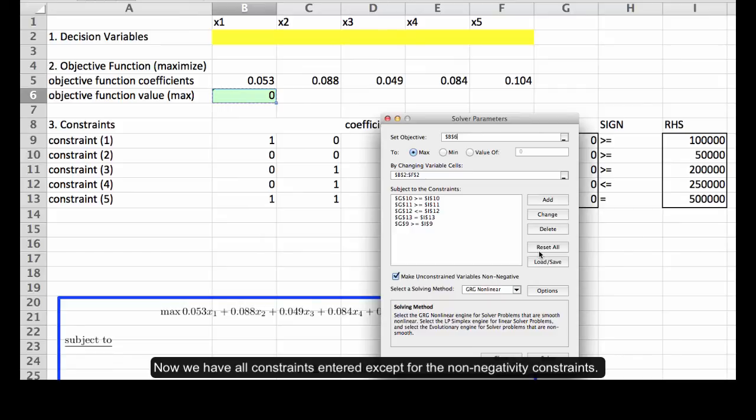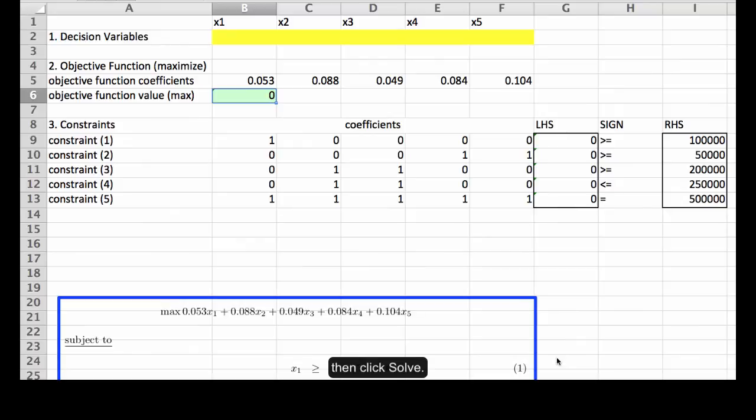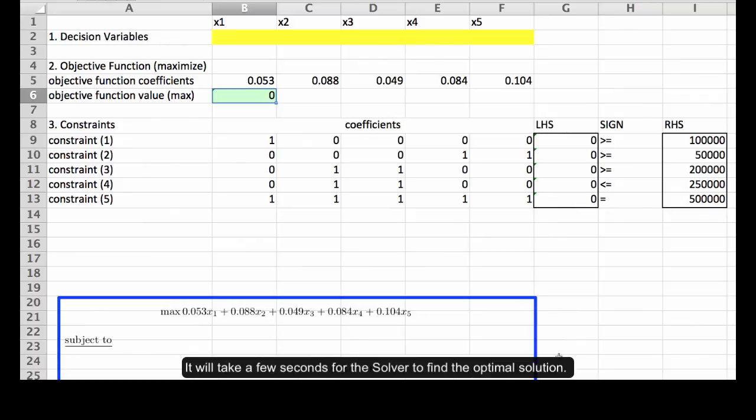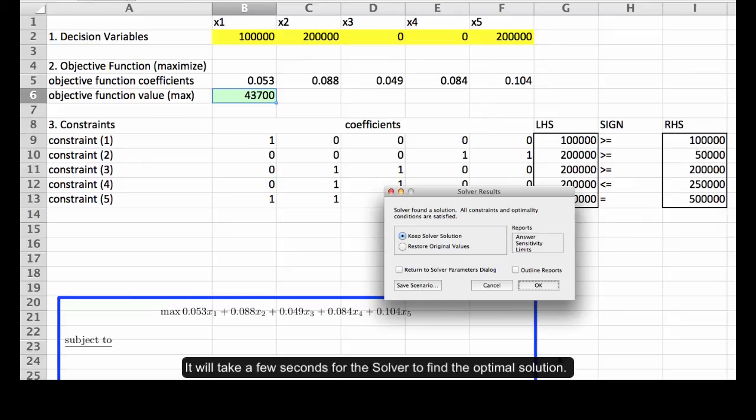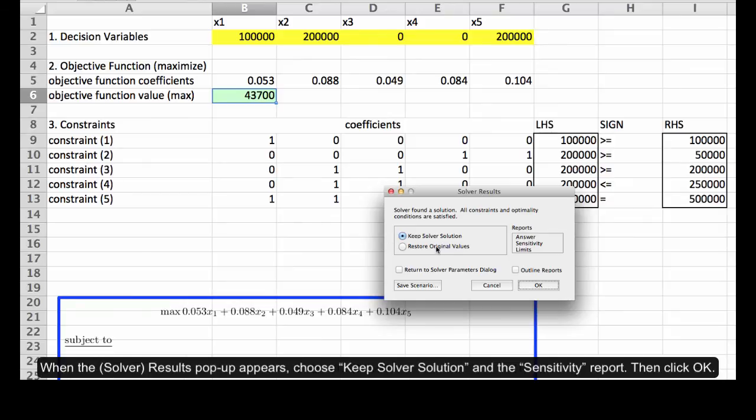Now, we have all constraints entered except for the non-negativity constraints. We'll click the option that says Make unconstrained variables non-negative. Then, to solve this problem, make sure that you choose Simplex LP as the solving method. Then we click Solve. It will take a few seconds for the solver to find the optimal solution. When the results pop-up appears, choose Keep Solver Solution and the sensitivity report, then click OK.